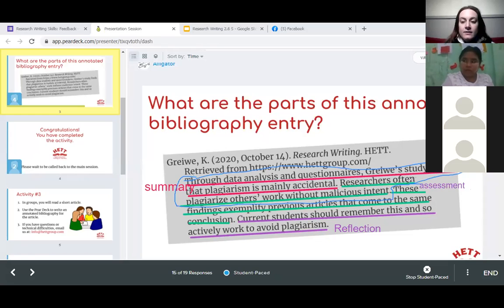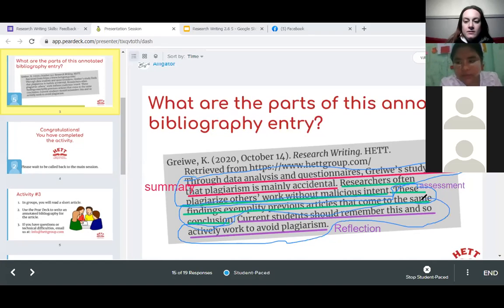And then the next sentence, these findings exemplify previous articles that come to the same conclusions. So that is the assessment. And then the last sentence, current students should remember this and so actively work to avoid plagiarism. So how can it be applied? The application. So that's the reflection. You have the 3 sections.